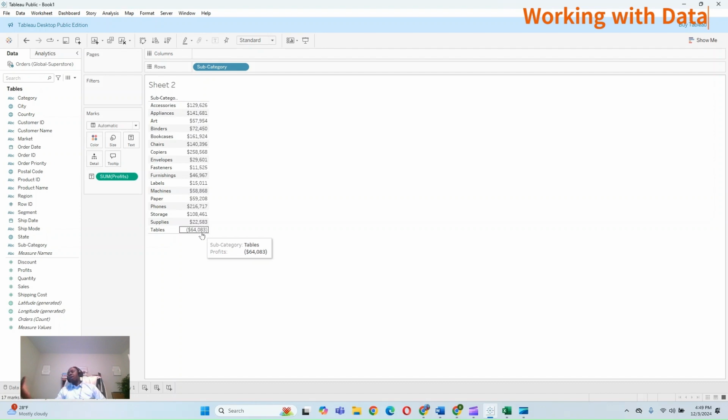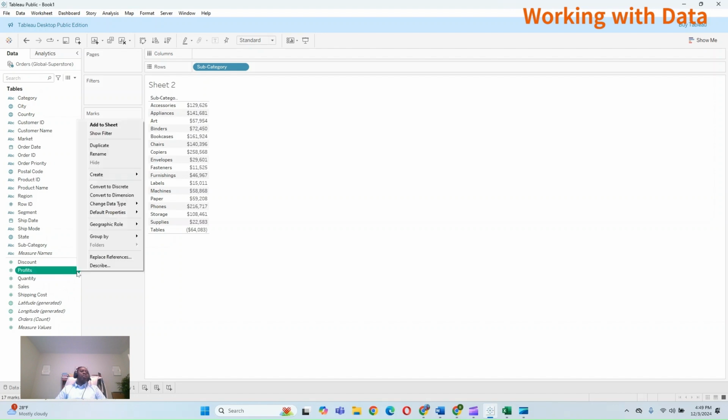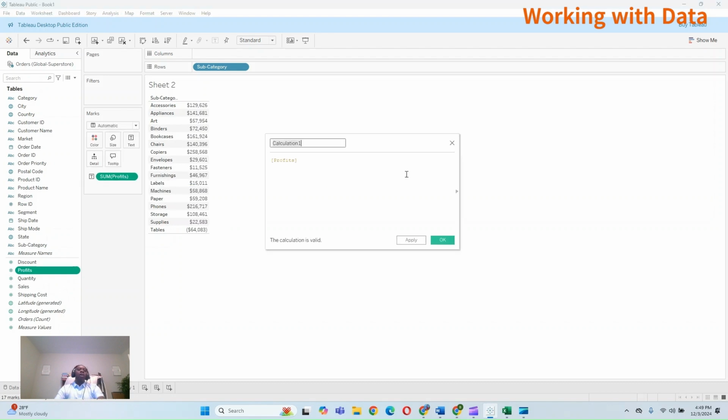And we want to create a calculated field. We can create a calculated field on many items, but I'm going to show you one of the ways to create one. First of all, you can create a calculated field by going straight to the field that you want. Let's say profit, right click on this drop down, there's this create calculated field. It automatically populates profit since we initiated the calculation on profit.